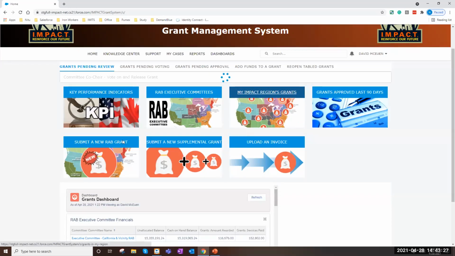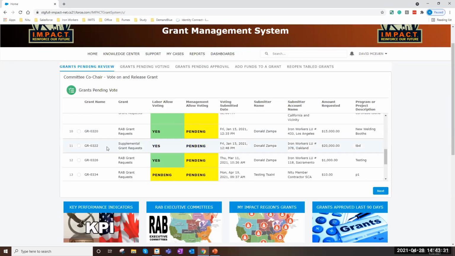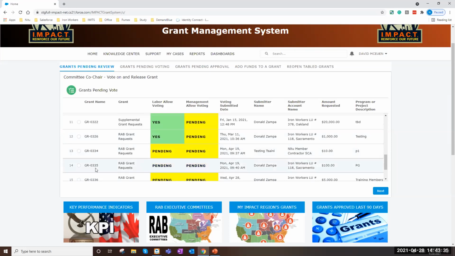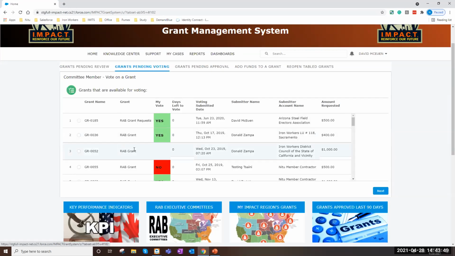And if you scroll down, the grant was 322, or I'm sorry, 332. So I don't see that here because both co-chairs have voted on this, and it should move to the next column or next table for other members to vote. So let's just make sure we are seeing it in the next column. Click the second one and it should come up here.